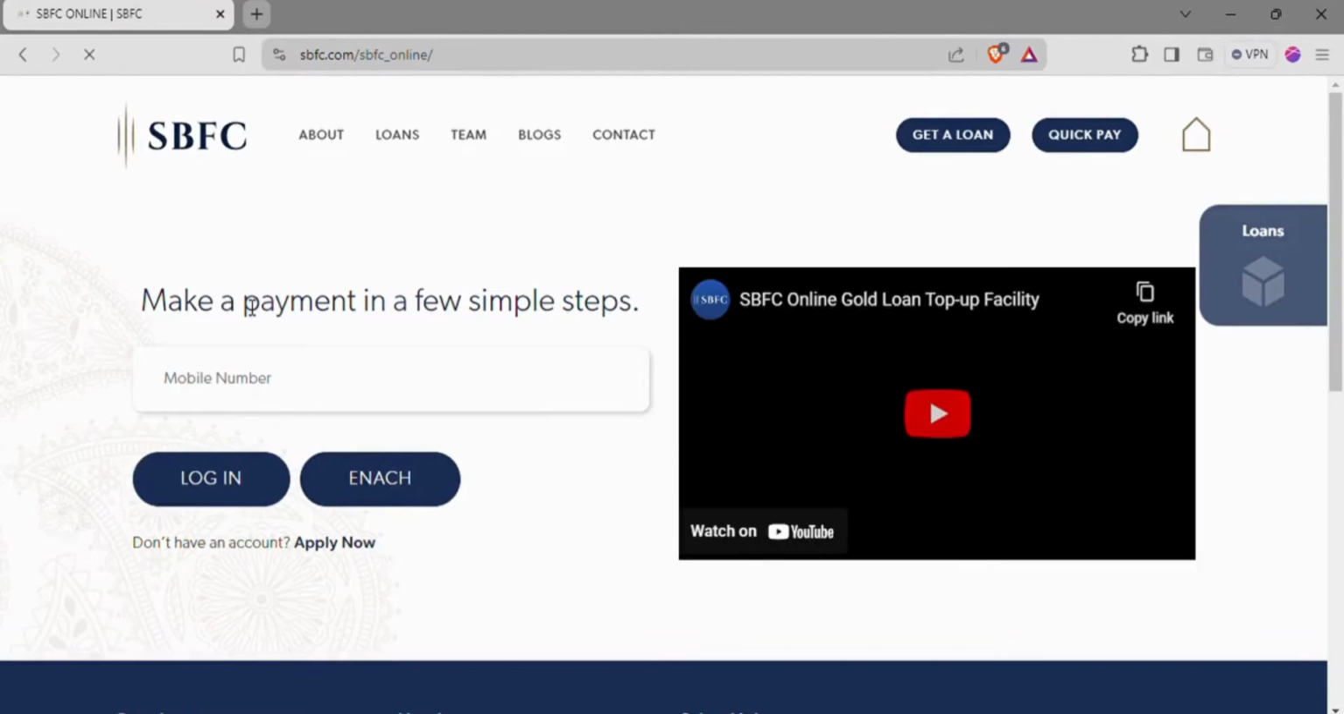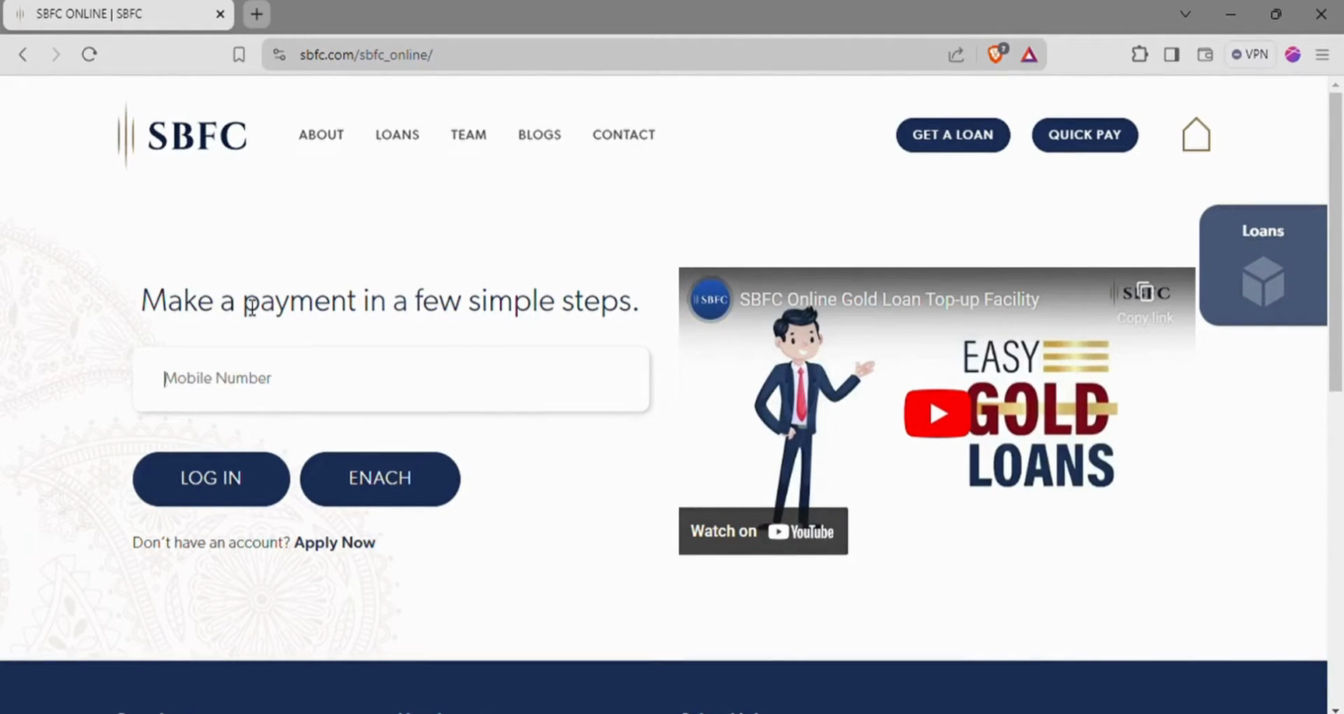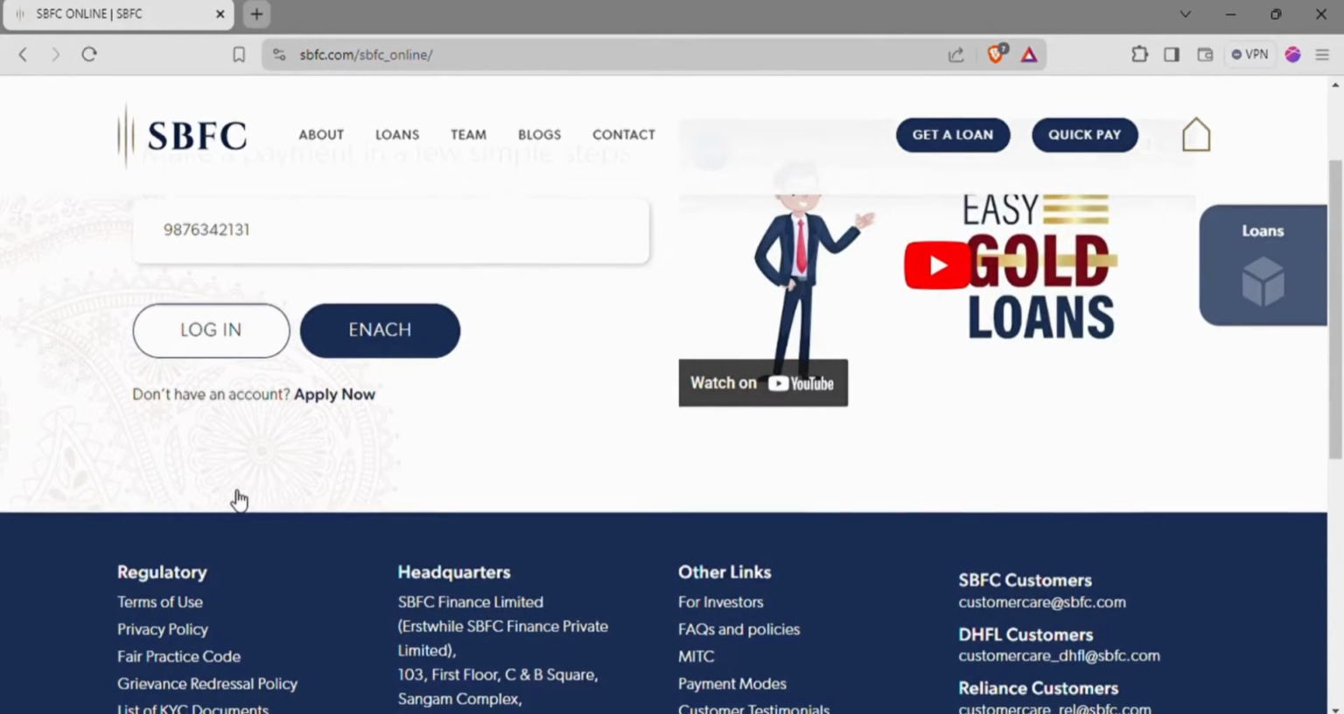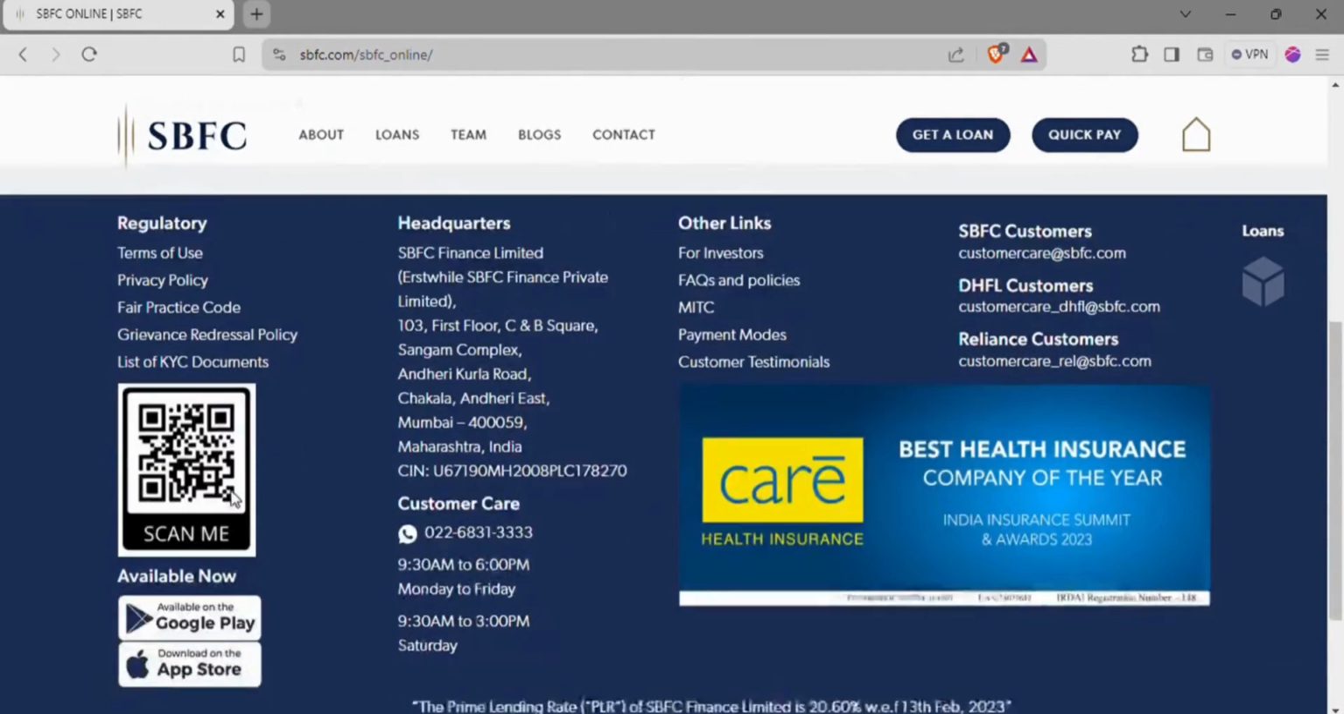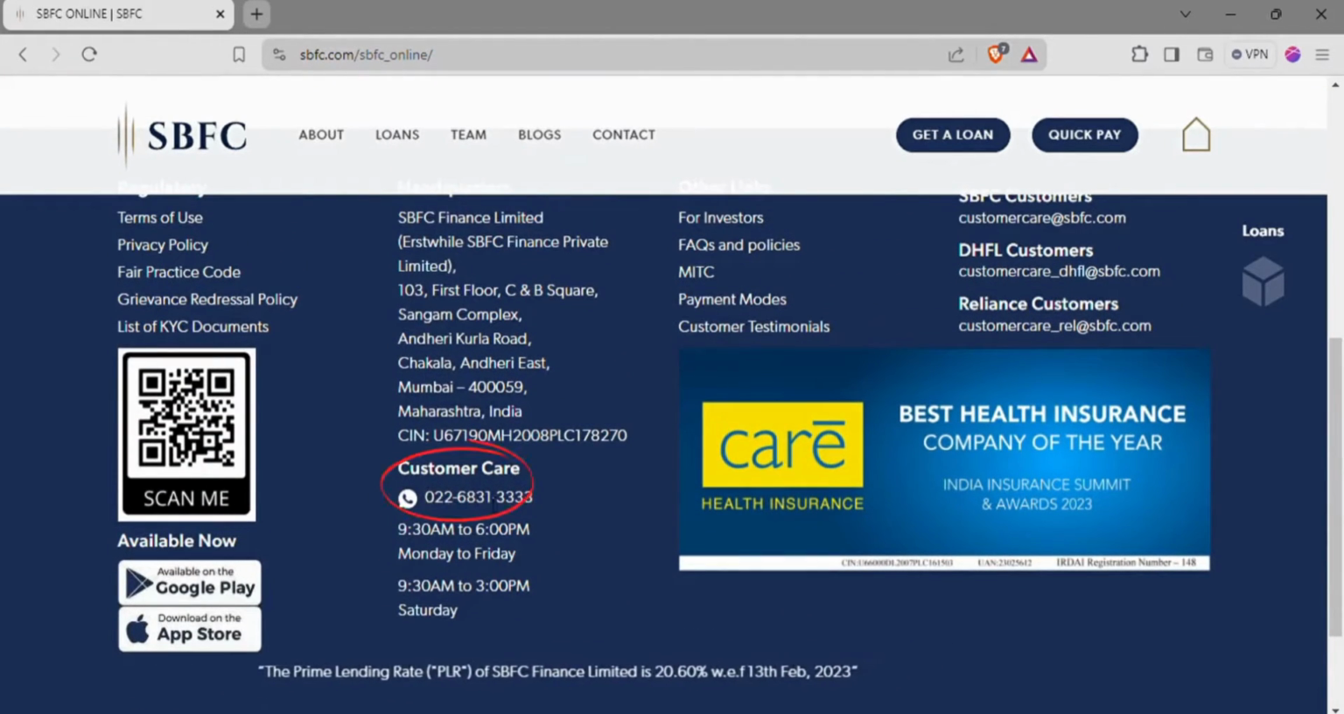Once you're in the website, enter your mobile number. You can also choose ENACH, that is Electronic National Automated Clearing House, to do your payments and top-ups. After entering your number, simply click on the login button and you'll be able to access your account. And just for further assistance for logging in or using SBFC's account, you can reach out to their customer care from here.